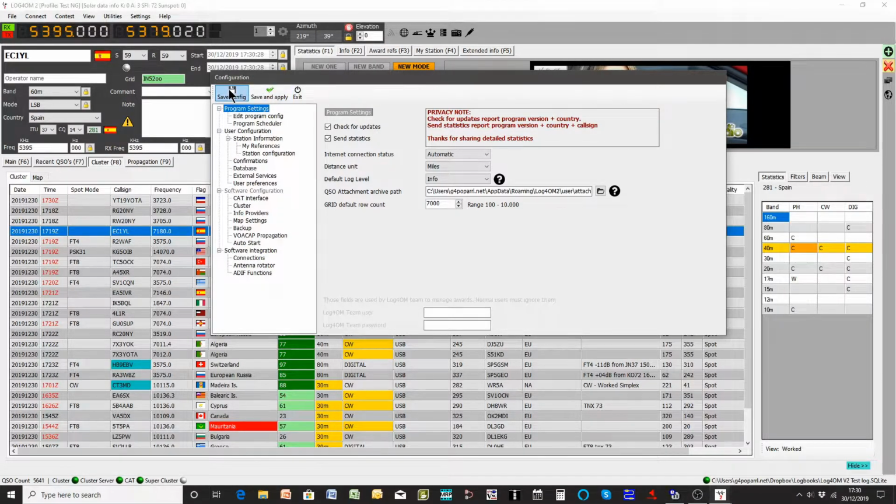First of all, note at the top here, you can save the configuration changes without exiting, or you can save the configuration settings and apply them and exit the configuration window, or you could just exit the configuration and abandon any changes you may have done. So in the first tab we have basic settings.